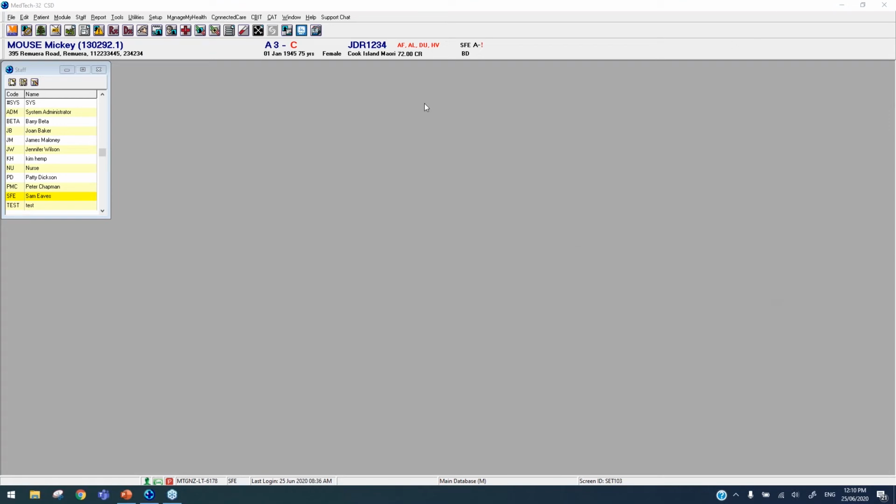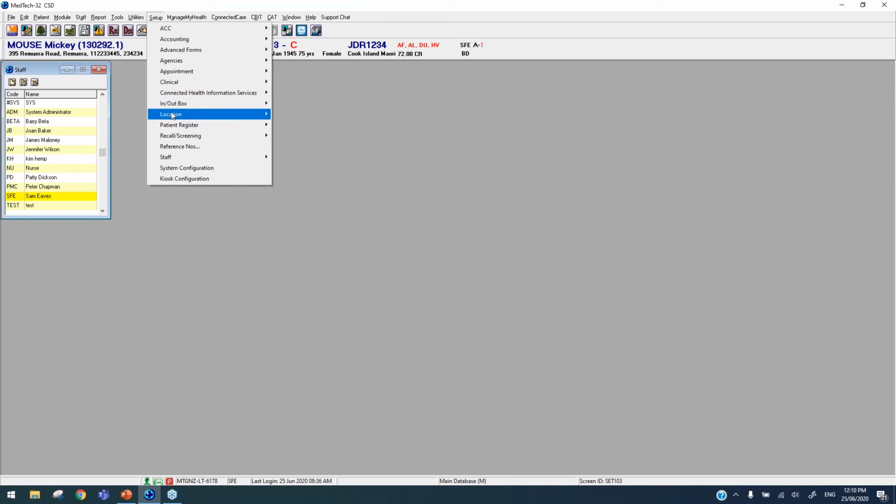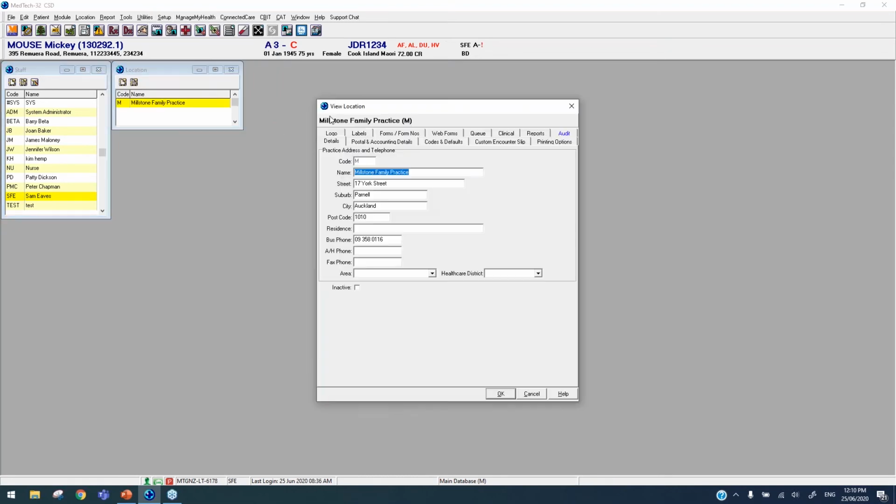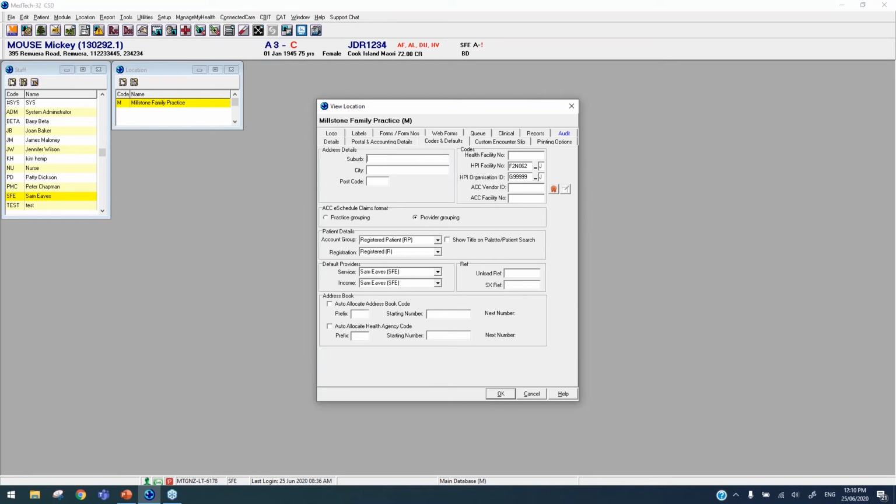Thank you. So we'll just open those location settings, find your location, and this is in the Codes and Defaults tab, the vendor ID field there. So when you upgrade, all the ACC provider numbers are copied and pasted into the ACC vendor ID field. If you create a new provider after you upgrade, you need to manually copy that provider number and pop it in the ACC vendor ID field there.